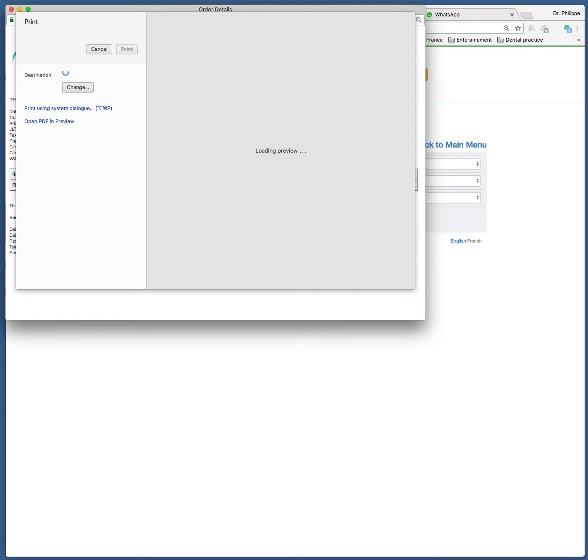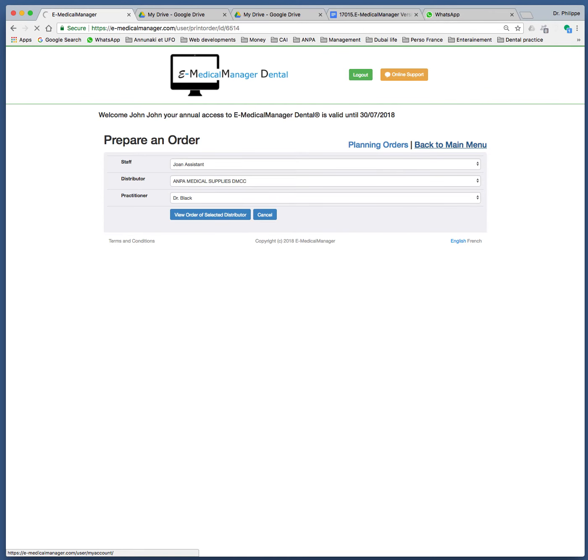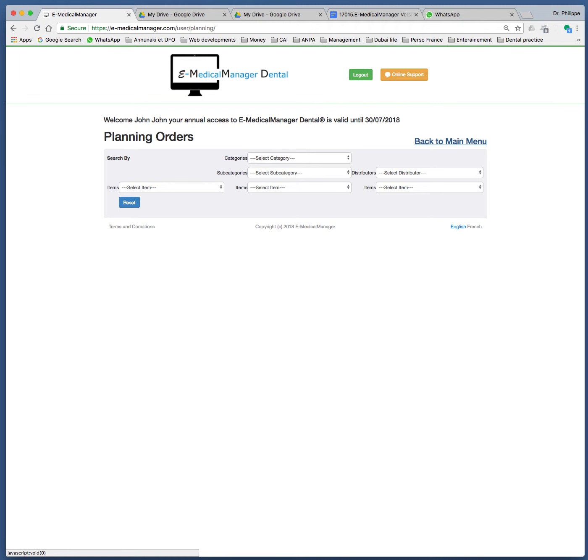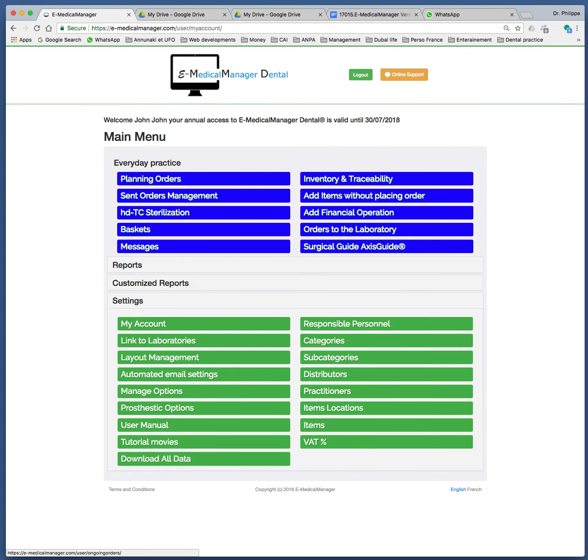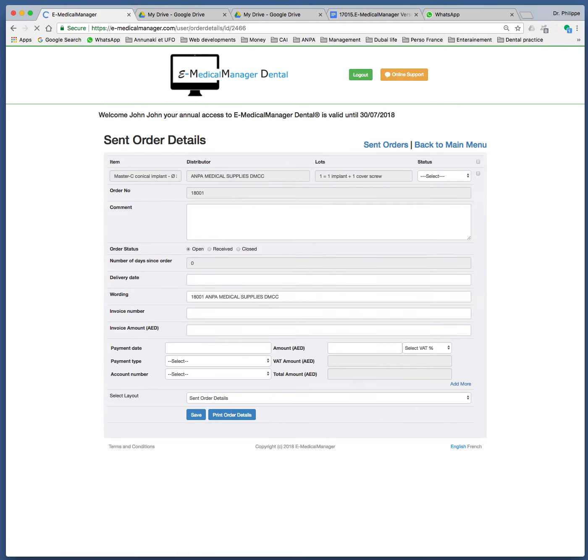Doing this, I remove the order from the list, and when I go back to the main menu, 1 or 2 days after it will be delivered, I go to Sent Order Management, and I see that John Assistant has been placing an order to this distributor. The order is open. I can look inside the order, and inside the order I have 1 implant plus 1 cover screw. It is received in that case.